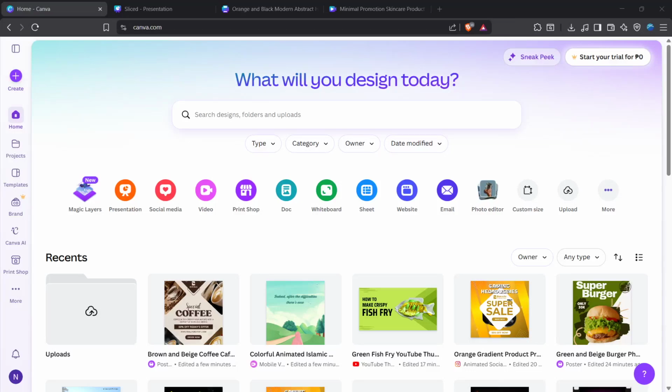In today's video, I'm going to teach you how to design a flyer in Canva. We'll be using Canva's built-in templates to make the process fast, simple, and beginner-friendly. If you want a flyer that looks polished without starting from a blank page, this is a great method to follow.